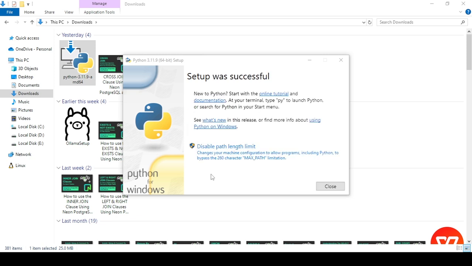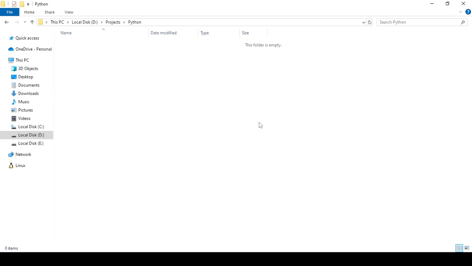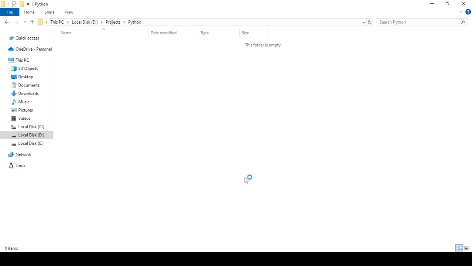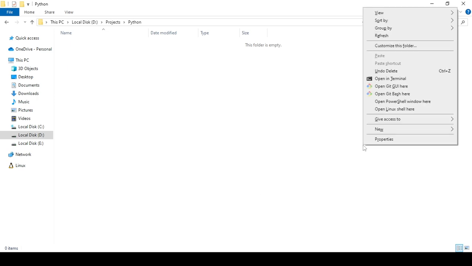Okay, so now that it's successfully installed, I'm going to open up a terminal. You can just right click and open up PowerShell if you want. It's up to you. Or you can do CMD by clicking the search icon, and that will also give you the option to open up the command prompt.